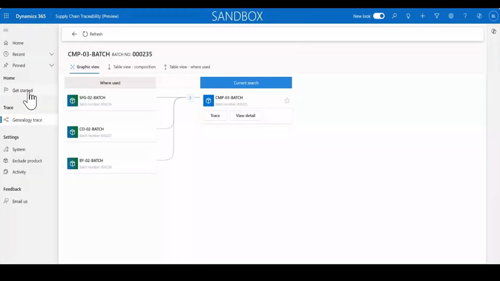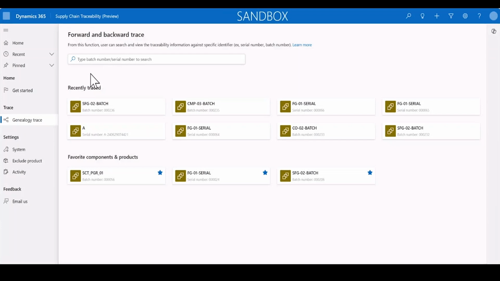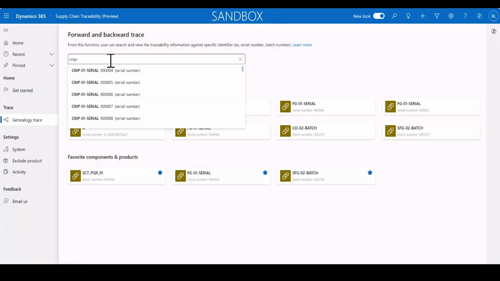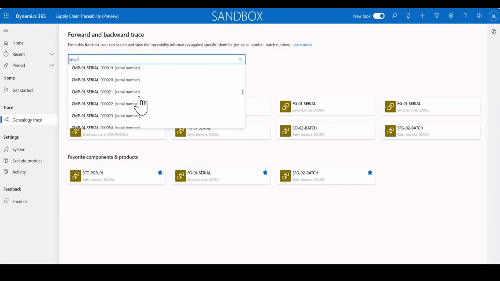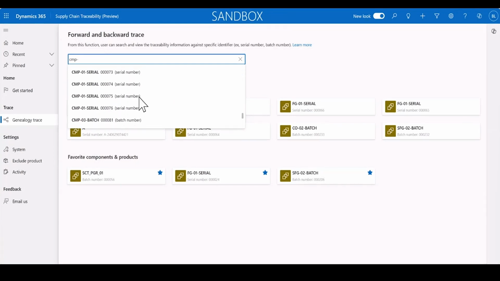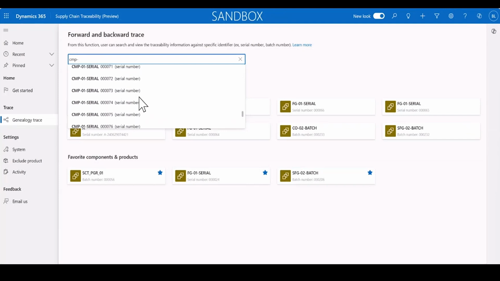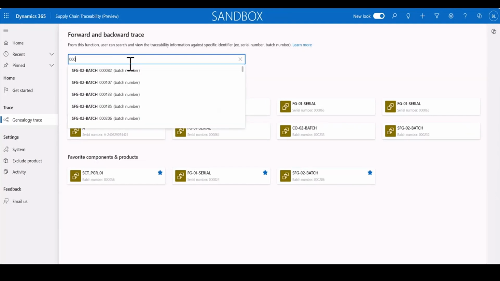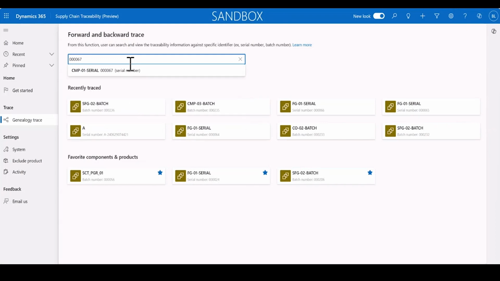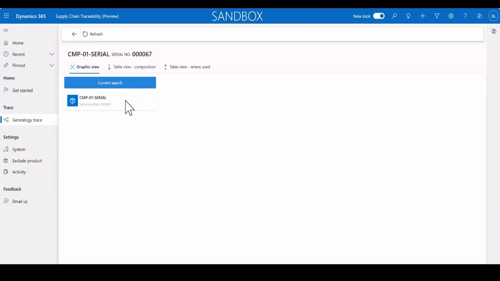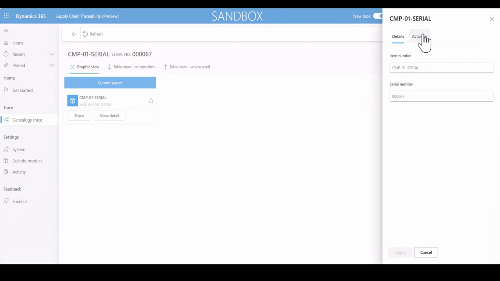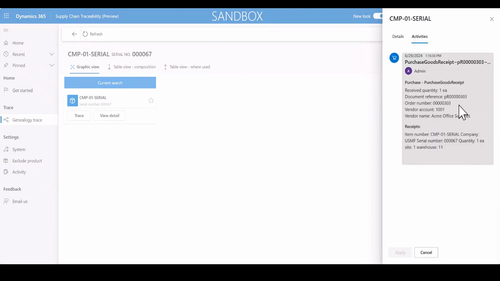Then we can go to the genealogy tree and take a look. So here we can see all these serial numbers listed here. Then we just type one of the serial numbers, 67. Then view the detail. We can see the purchase information here for this specific serial number, the 67, with the quantity and the location.